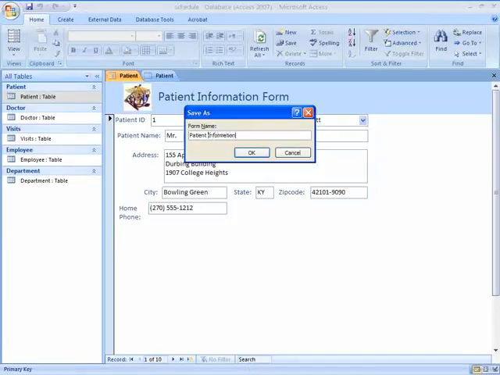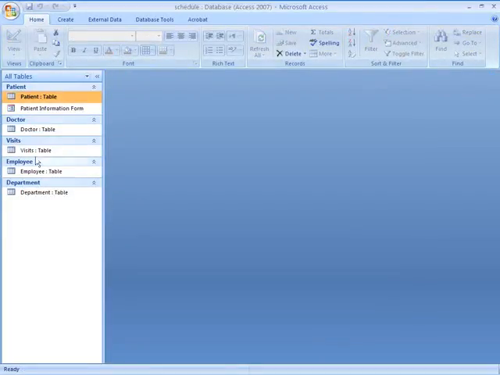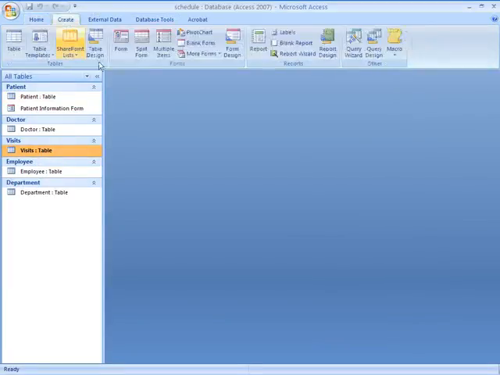And by the way, I always make sure I have the word form there, and I'll show you why. Note over here, it has a different icon, but if it just says patient form, I like actually having the name tell me that, because there's a couple other menus where you don't always see everything. And it's nice to actually have it in the name of the form.